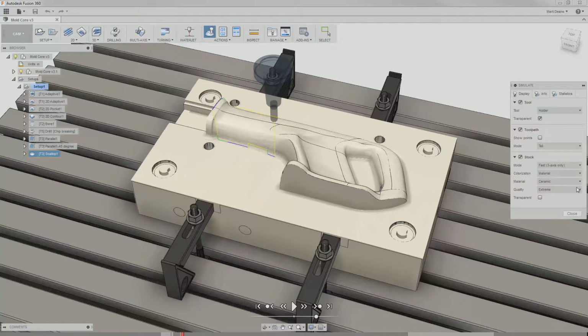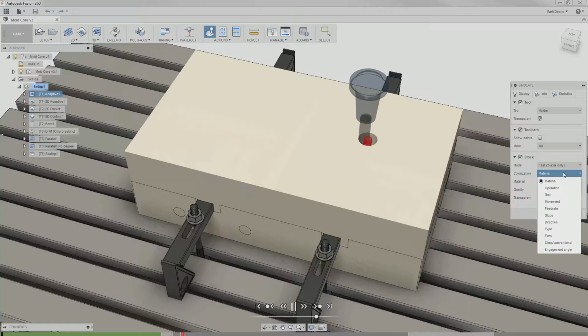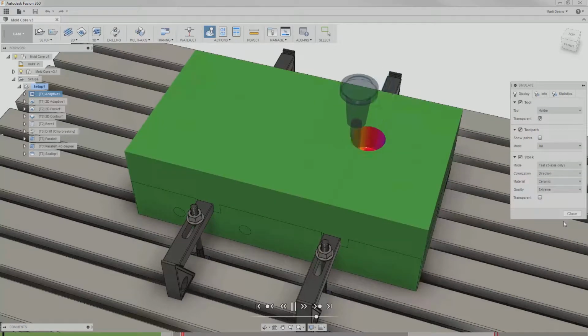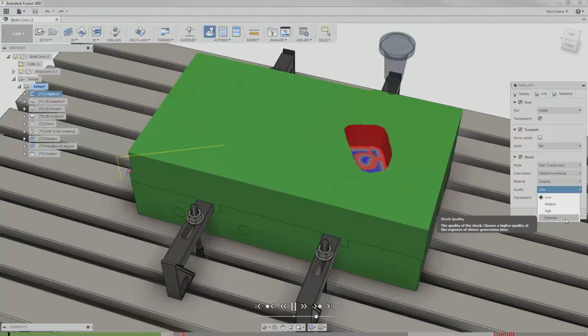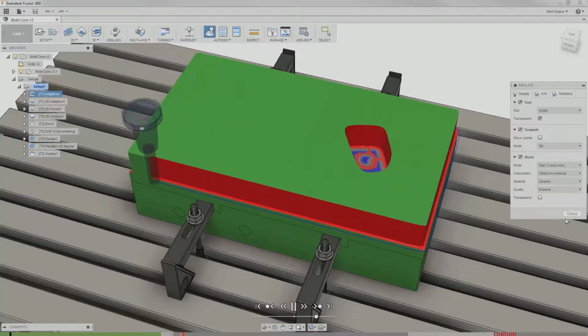I'll kick off the simulation by hitting play at the bottom of the screen to better see the colorization choices. Fast mode affords a lot of colorization options. These color the stock based on the parameter, like the direction the tool is moving or whether the cut is climb or conventional. Fast mode allows quality adjustments, so for less powerful graphics cards or a really long toolpath, the simulation is faster. Or I can up the quality to extreme to get a better quality simulation that still uses less resources than standard mode.